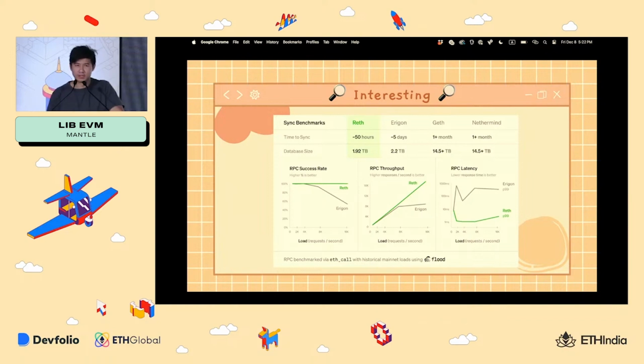So you might ask, why the discrepancies? Why does it take such a big delta to sync archival? When I say archival, I mean everything from block 0 all the way to the latest block. Why does it take 50 hours? In fact, there are snapshots for Reth right now, which reduce that down to 6. So if you spin up a fresh machine, you can get an archival node in less than 6 hours.